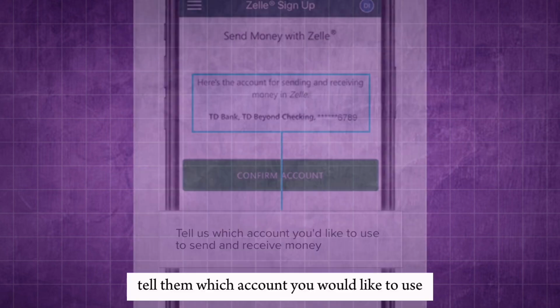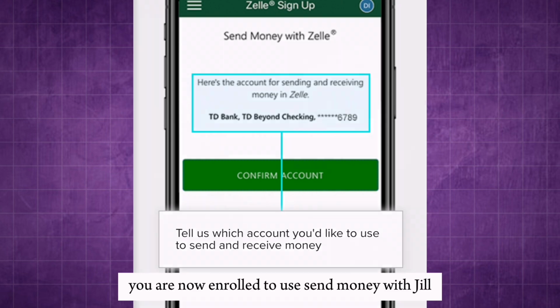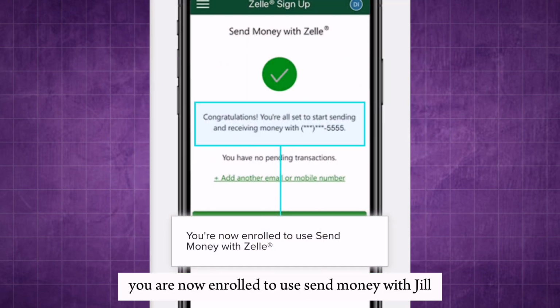Tell them which account you would like to use to send and receive money. Confirm account to complete sign up. You are now enrolled to use send money with Zelle.